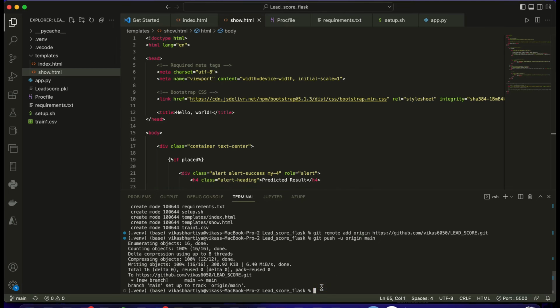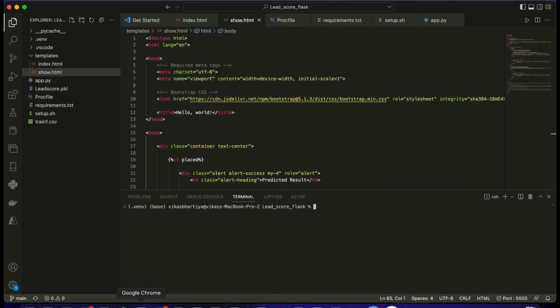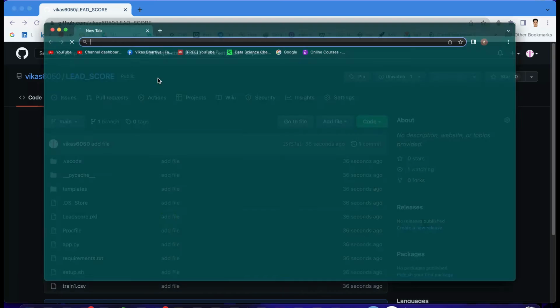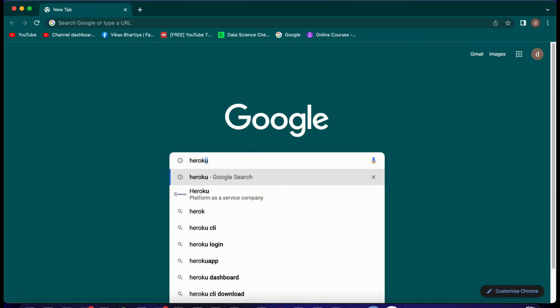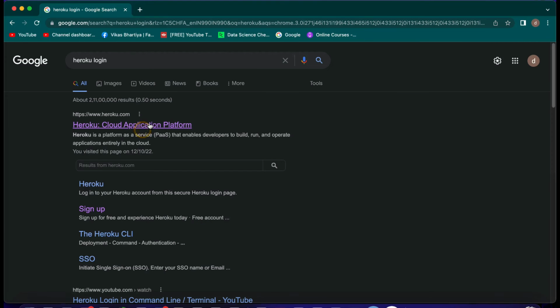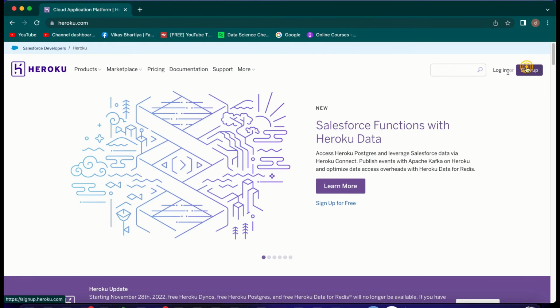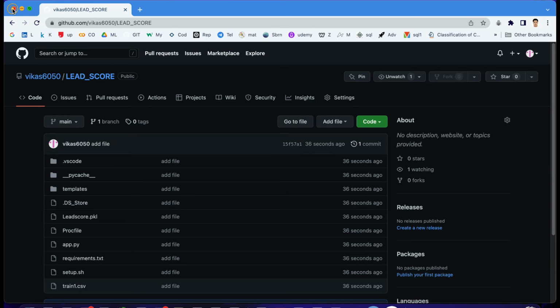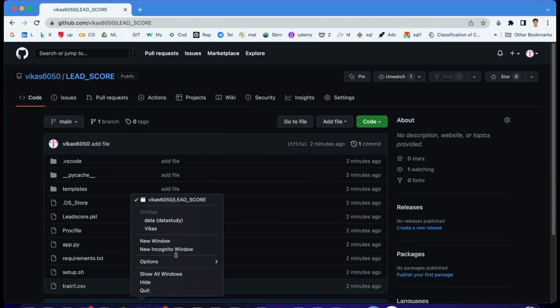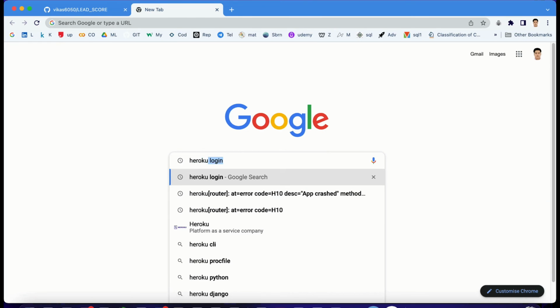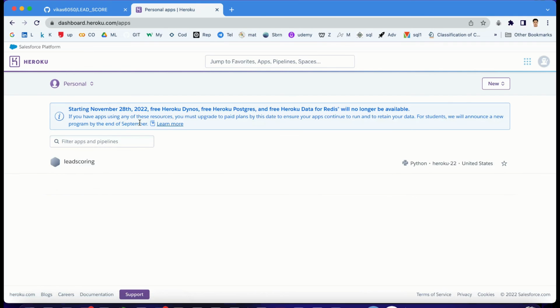Okay, now we will deploy this on Heroku. You must have an account on Heroku. If you don't have one, you can sign up. You can write Heroku login, and if you don't have the account, you can sign up from here. I already have an account, so I will not make a new one. So I will go to this tab and Heroku login. Now we are inside Heroku.